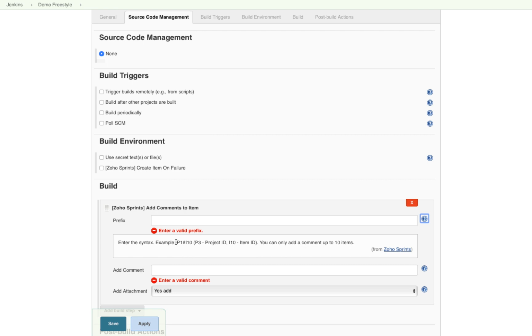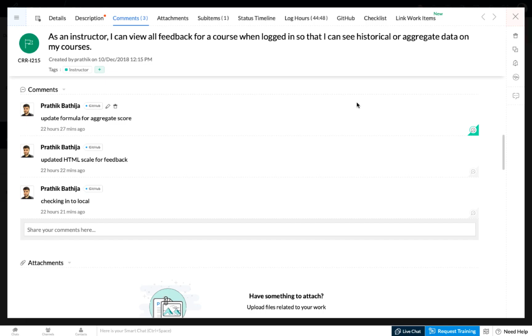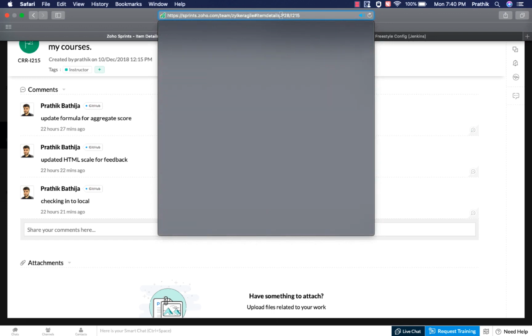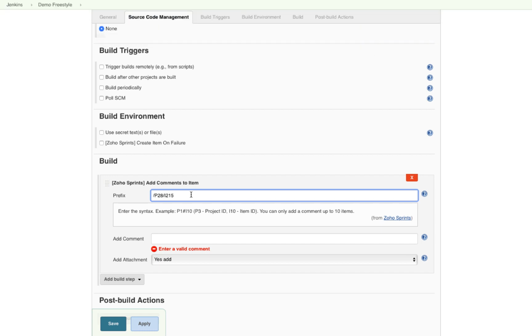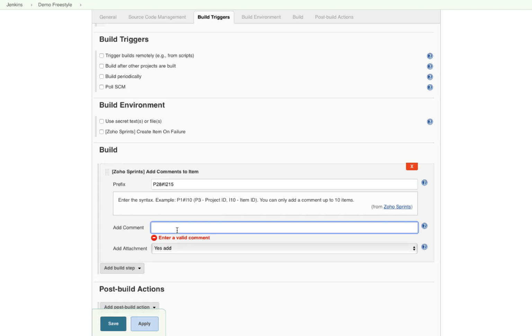You have to indicate the project ID followed by a hashtag and the item ID. We can get the project ID and the work item ID from the URL of the work item. So I can copy the last few parameters here and paste it here. Now P28 is the project ID and the syntax that I have to follow is the project ID, hashtag and the work item ID. I215 is the work item ID. And in this scenario, while we're triggering the build, the comment could be something like build initiated.